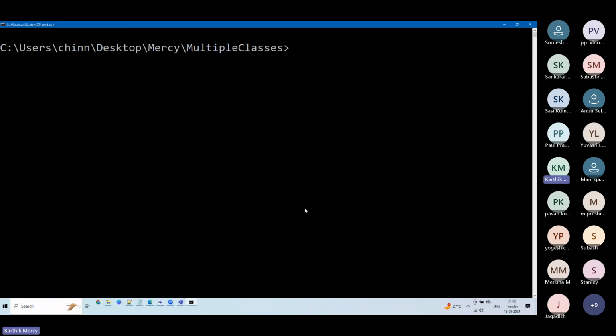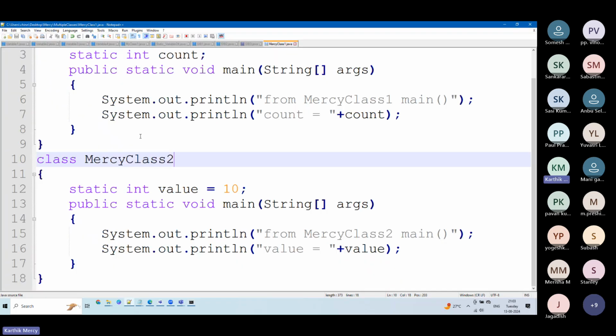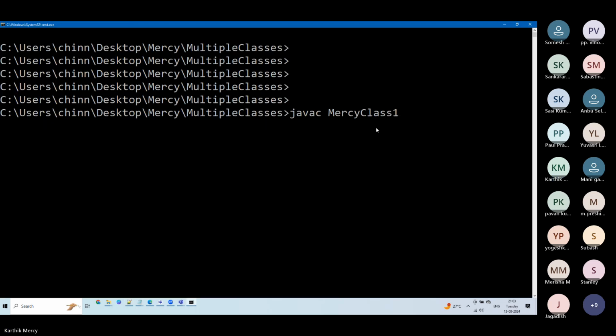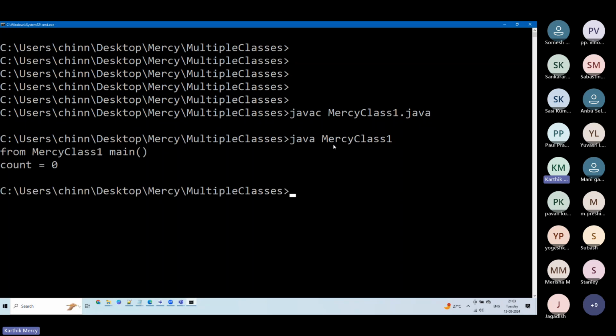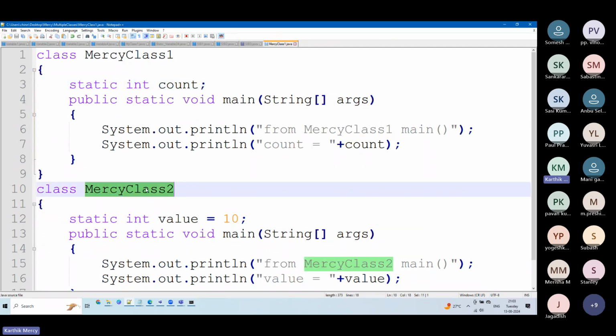Okay, so I can say javac and come over here. Let me copy this and compile this .java. When I do this, I don't have any compilation error. Let me quickly run this, java Mercy class. When I do this, here you can see from Mercy class main method, and we have the count equal to 0. Why is the count 0? Because the initial value of an integer is 0. If you remember in the static variables class, we have seen the default value for an integer.